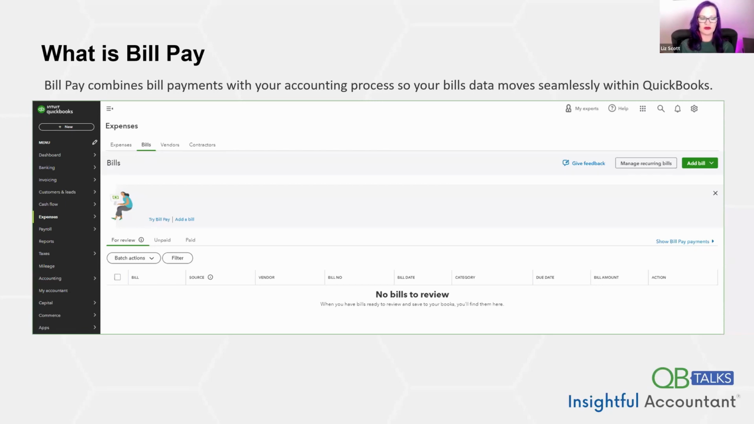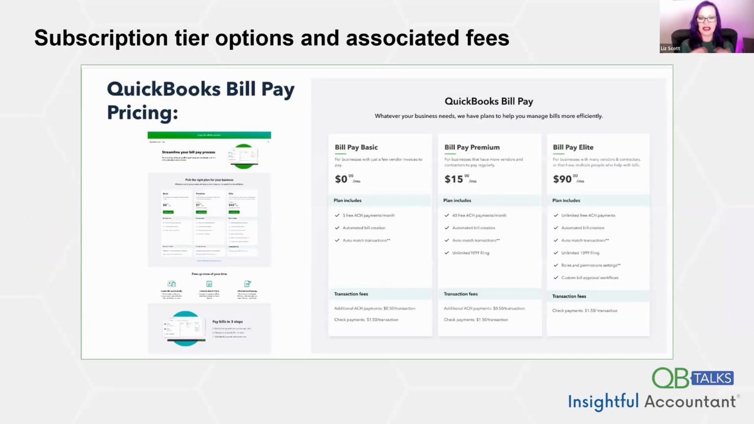It depends on which subscription level you are going to subscribe to. And when we're thinking about the cost, here it is right here. So bill pay basic is $0. What that means is you get free 5 ACH a month. For most of us, that's enough. I'm going to say somebody like myself, I'm going to be doing very few transactions that are going to be bill pay within my own firm. So I'm going to probably always stay in that $0 subscription.